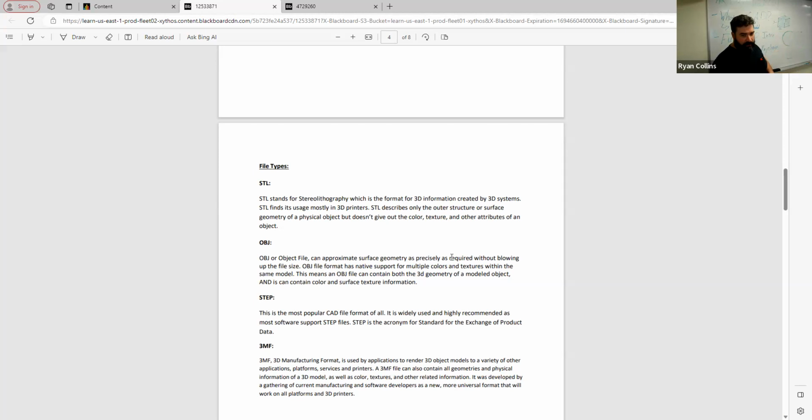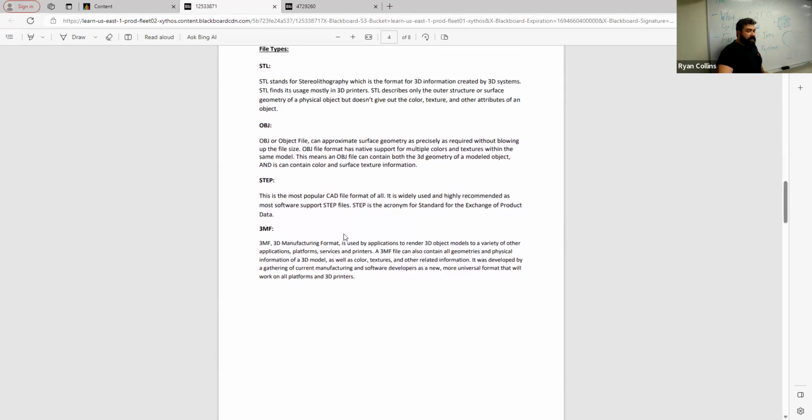They're a more modern one. It's called STEP, Standard Exchange of Product Data. Way over your head, doesn't matter. The up and coming file format for saving files is called the 3MF, 3D Manufacturing Format. It's an attempt to make a more universal and modern type of 3D model file format.